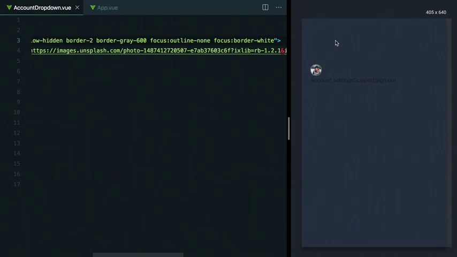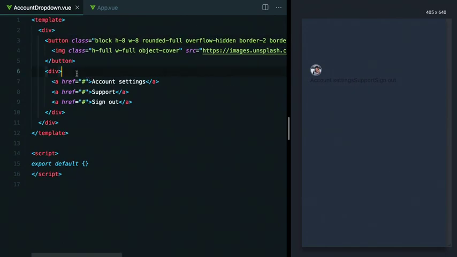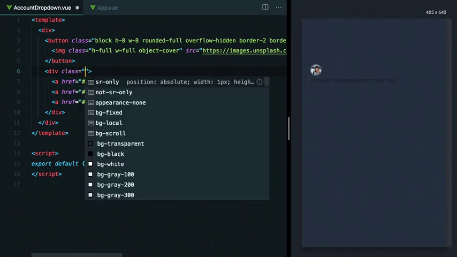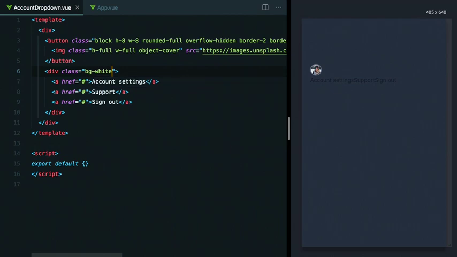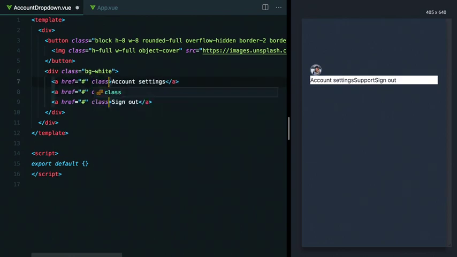Okay, so now that we've got the button and avatar styled, let's focus on the actual content. This obviously is no good. So let's head over to this div. We'll add a class attribute. I think most commonly drop-downs are white. So why don't we give this a white background? And we probably don't want all of these links to be left to right. Normally in a drop-down, they're stacked. So why don't we accomplish that by just adding a class here and setting all of these to block.